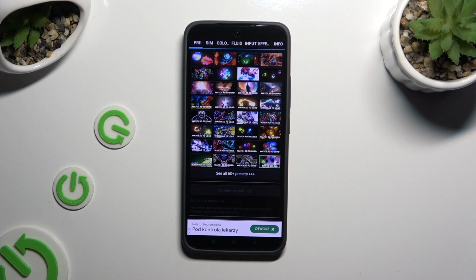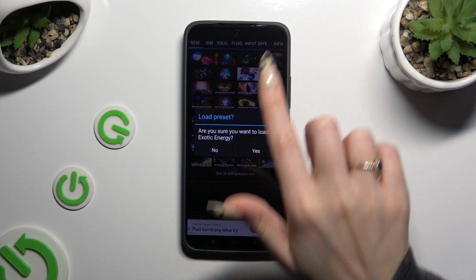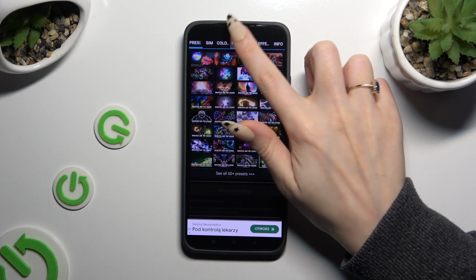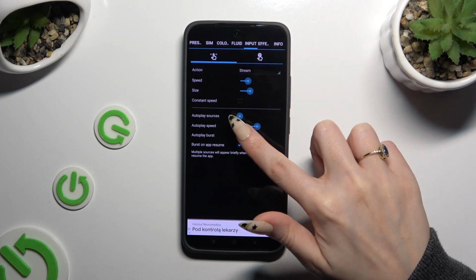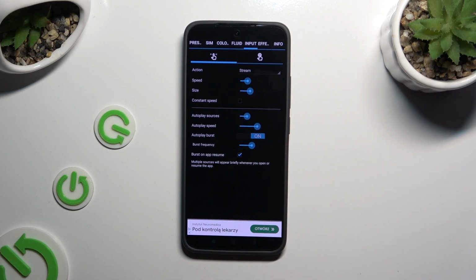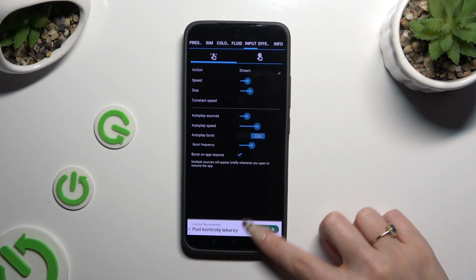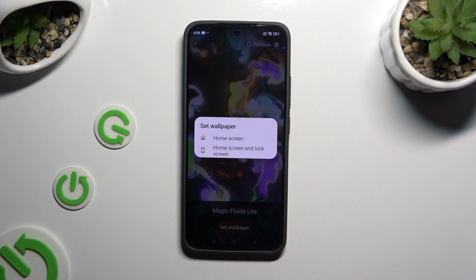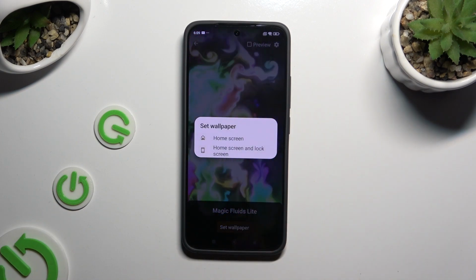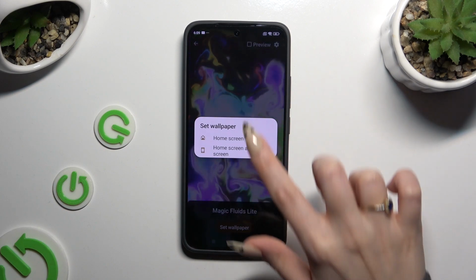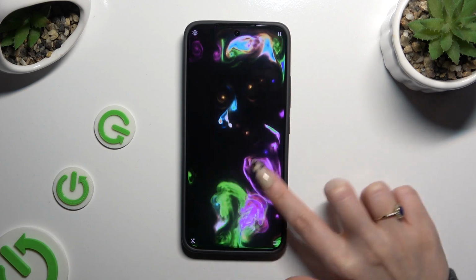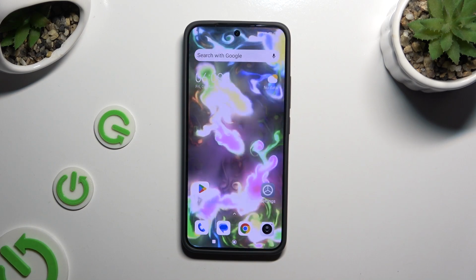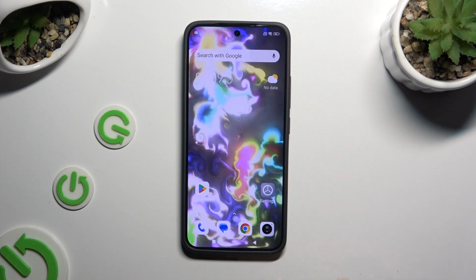Click on the best option for you and tap on Yes. Then manage all of those options for chosen preset. When you finished, go back, click on Set Wallpaper and tap on Home Screen or Home Screen and Lock Screen to apply it. So when I go back, as you can see, my wallpaper was successfully applied.